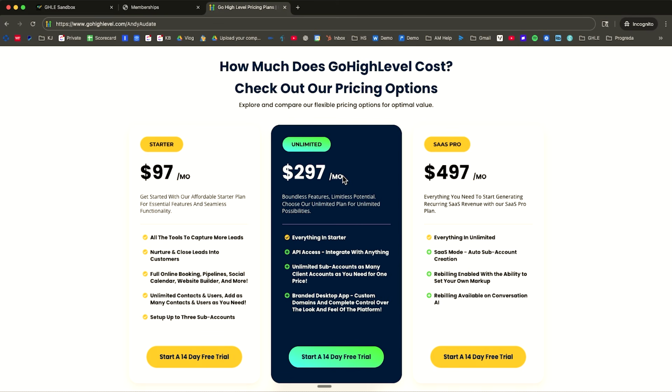Now, if you're looking to make money with HighLevel, when I started, I went straight for the $497 plan because I was committed to making it a profitable venture for me. So the unlimited plan is designed for people to save money from what they're currently using. The SaaS mode plan is for you to make a profit. So it's an extra $200. So if you look at those 3 plans, Unlimited and SaaS Pro are the 2 that I would look at.